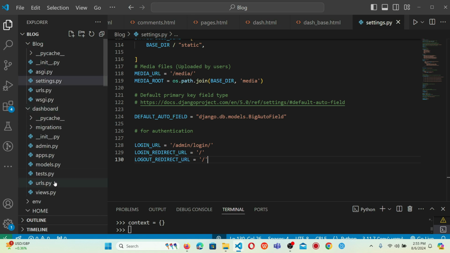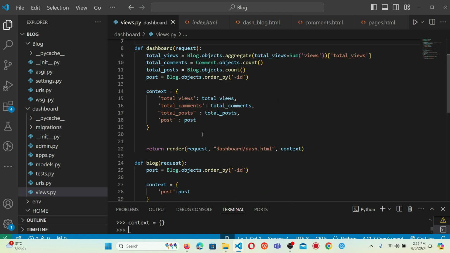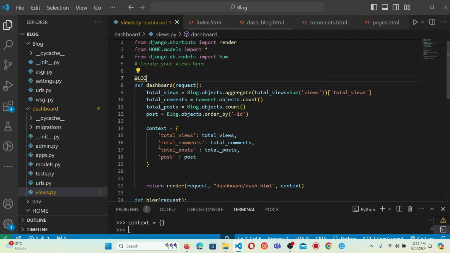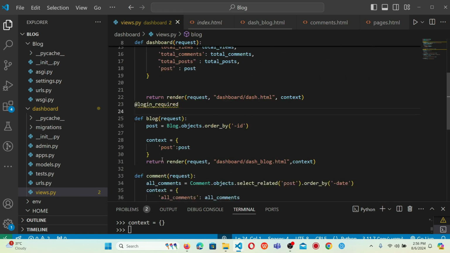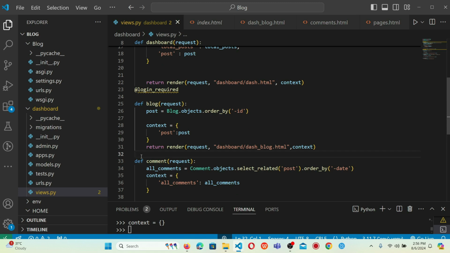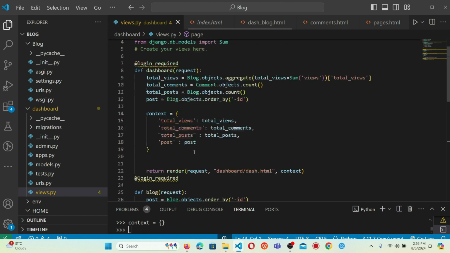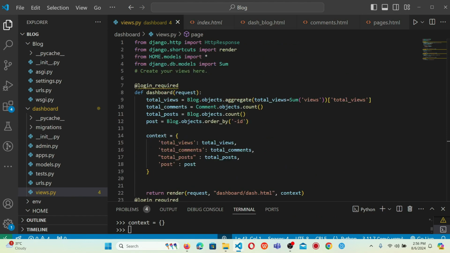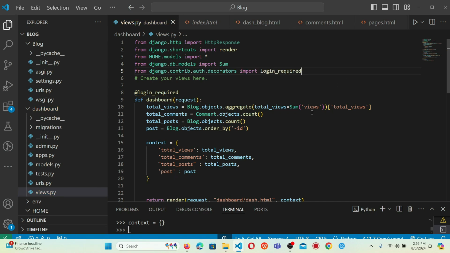Let's also define it in the views section. So in every page, you need to define it here, login required. Just copy and paste it here. Also paste it here, and also paste it here. Also we need to import our login required library, so that ours finally works.